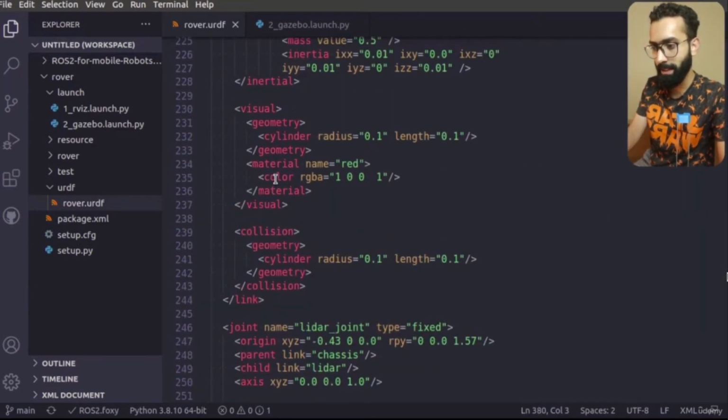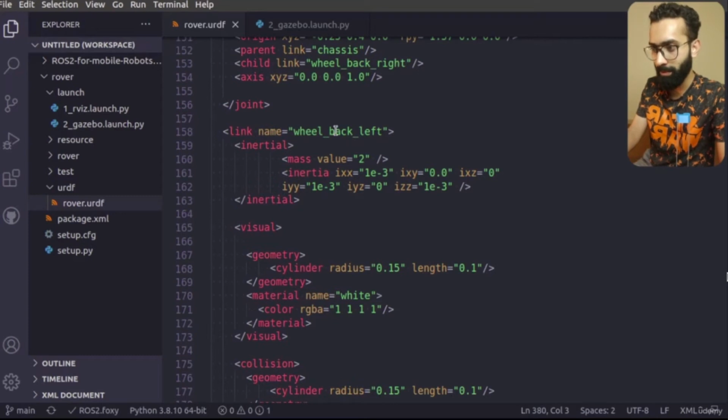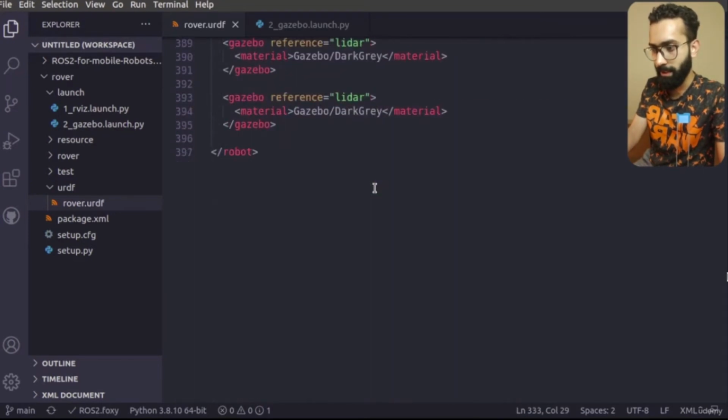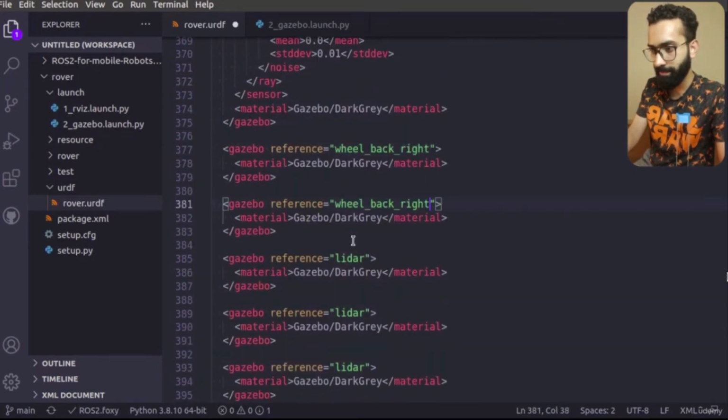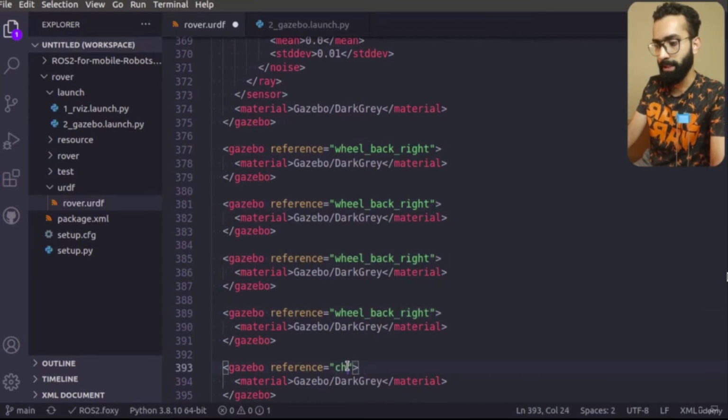First, we need to have the names of their links. LiDAR and chassis. What is the name? What is the naming convention of the wheels? Okay, I got it. I'm going to paste here again and again. 4 wheels and 1 chassis. Back left wheel, back right wheel, front right wheel, front left wheel. And that is a great help when you have a naming convention followed in your whole robot.